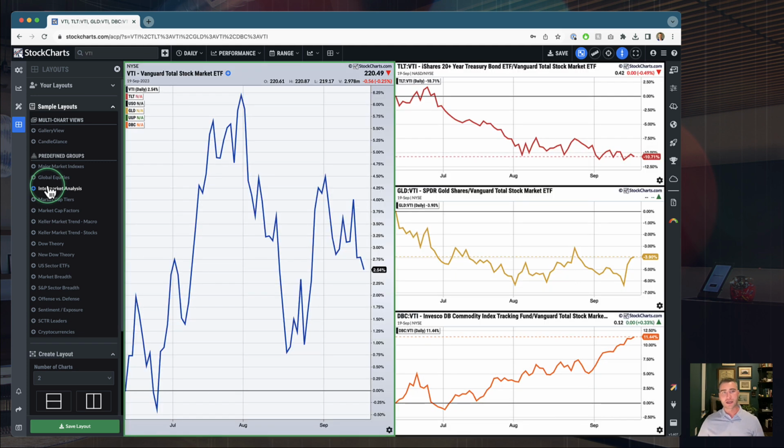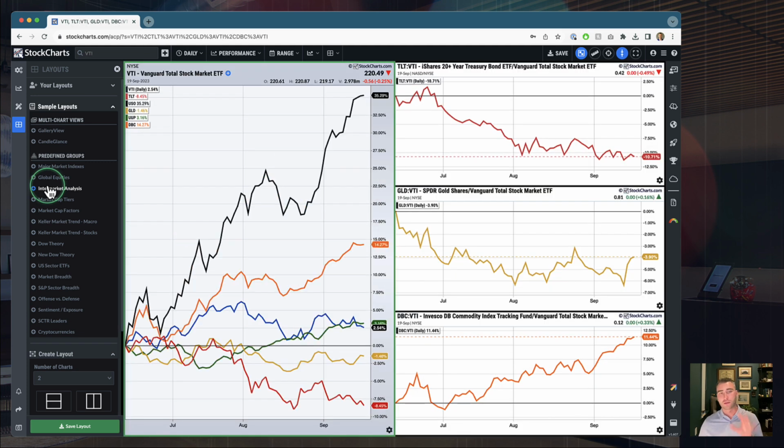Here's an intermarket analysis chart list, or multi-chart layout, that we use, similar to what we were just looking at with my intermarket chart. So we take a whole bunch of different asset classes, put those on a performance basis on the left, and then we have a couple of key ratios between them. How are bonds doing relative to stocks? How's gold relative to stocks? How are commodities relative to stocks? So you can see some creative uses of these layouts.